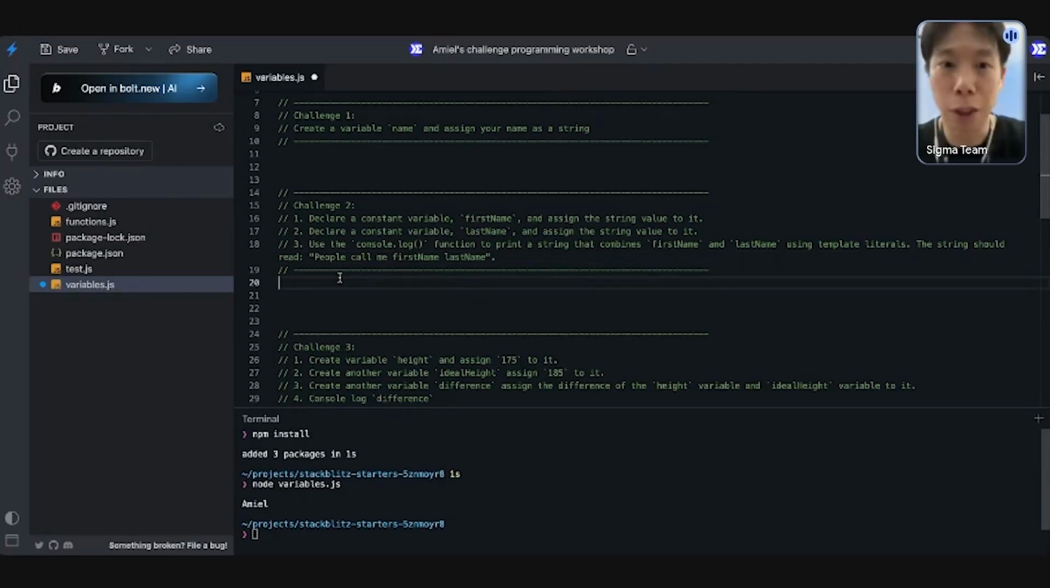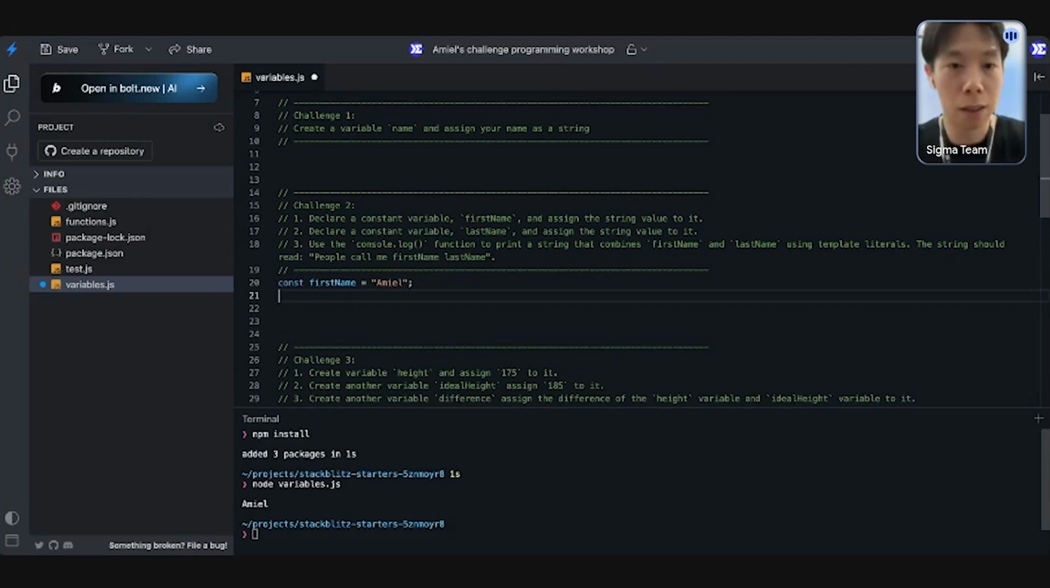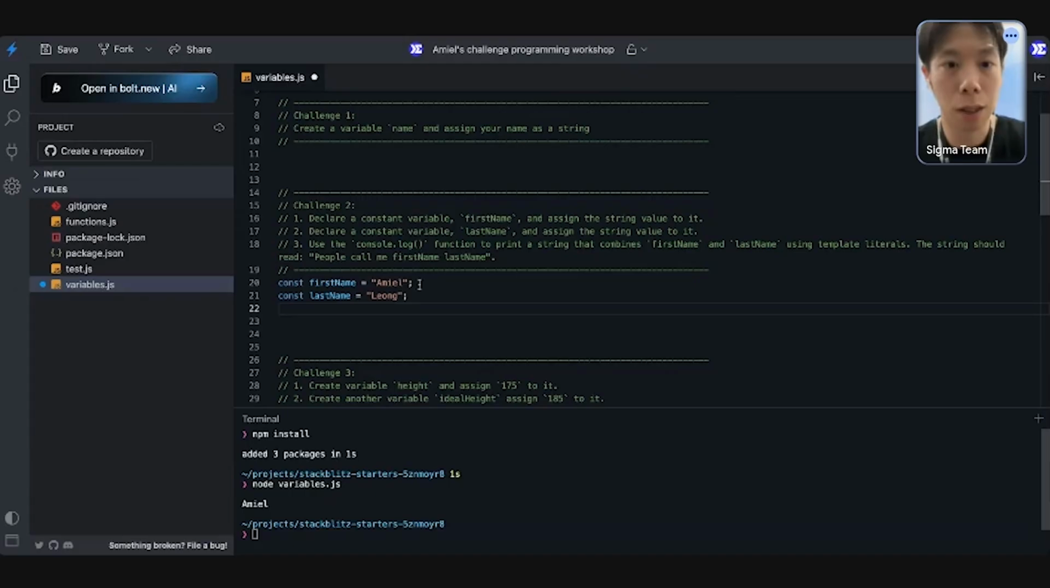First, we're going to create a constant variable called first name and assign a string to it. So const first name, this is the name of the variable, and now you want to assign a string value. Let's say my first name is Emil. Second is declaring a variable last name. Const last name equals, my last name is Liang. There we go.